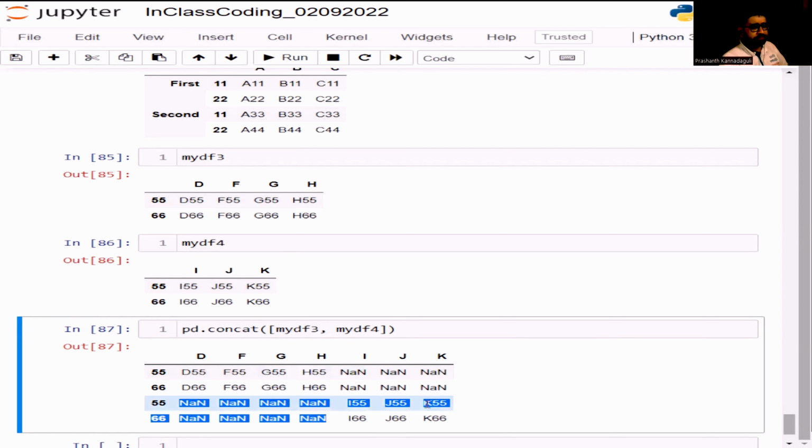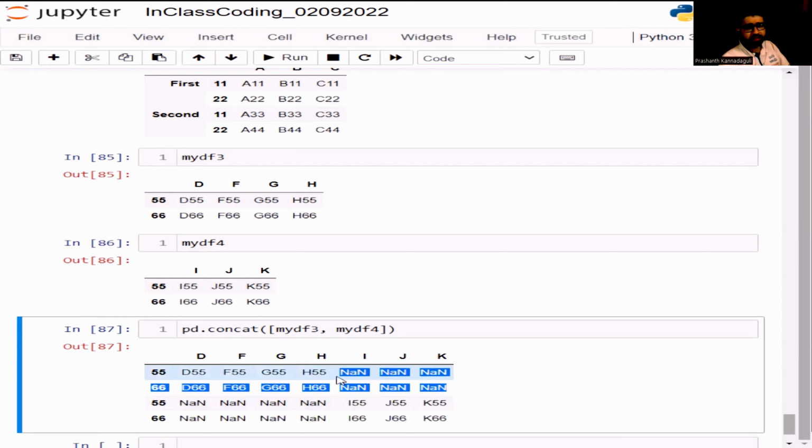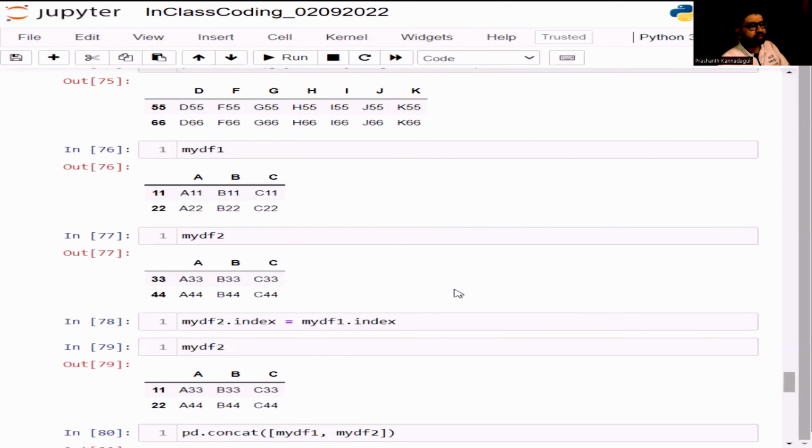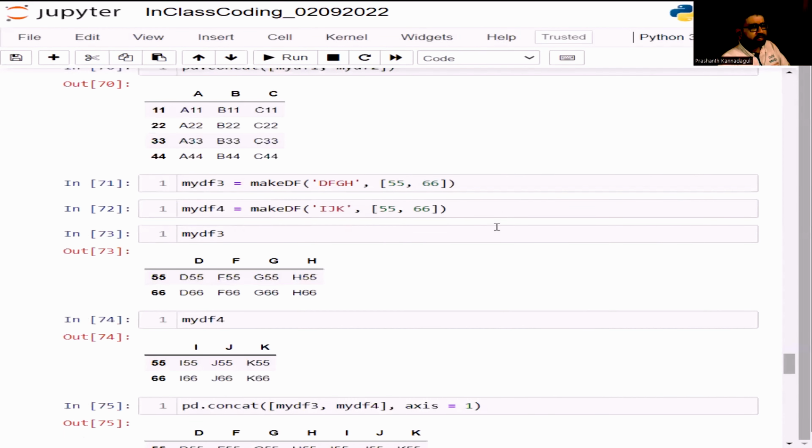Very similarly, the second data, that is data frame 4, has these values corresponding to IJK, but my first data frame has no IJK, so it automatically adds not a numbers over there. So this is one very interesting concept. Now let me try to make a small modification. Let me go back and check my data frame.